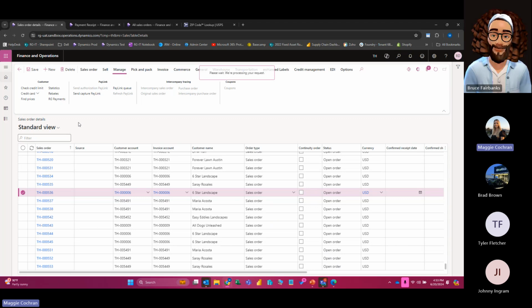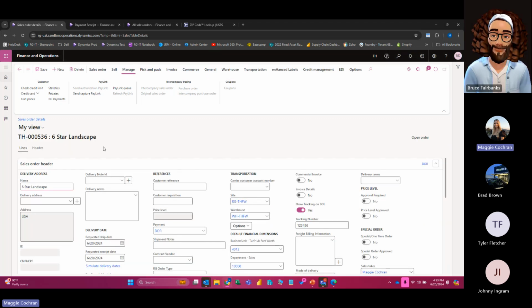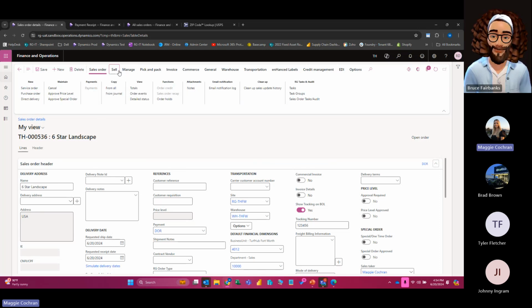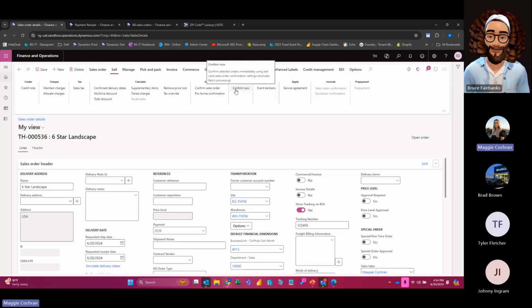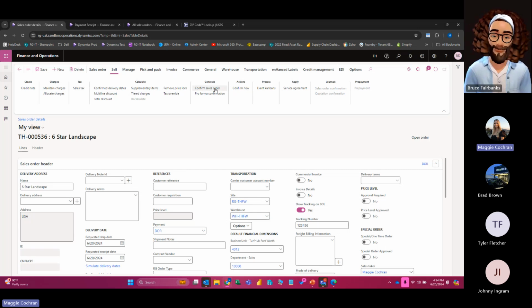You don't have to click into a sales order like I just did. You could just do it from the all sales orders page. But if you did want to confirm it, I think it's just under the sell tab. Do you press confirm or confirm now? I think they do the same thing. You can do either one. I do confirm now. So under the sell tab, you just say confirm now, and then it should pop up a little window.